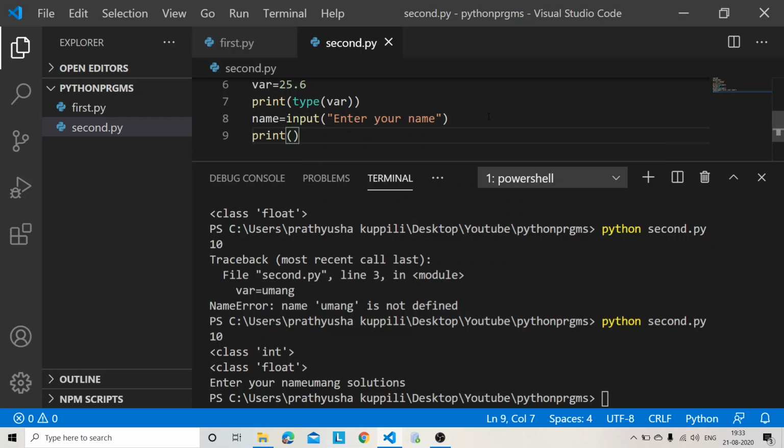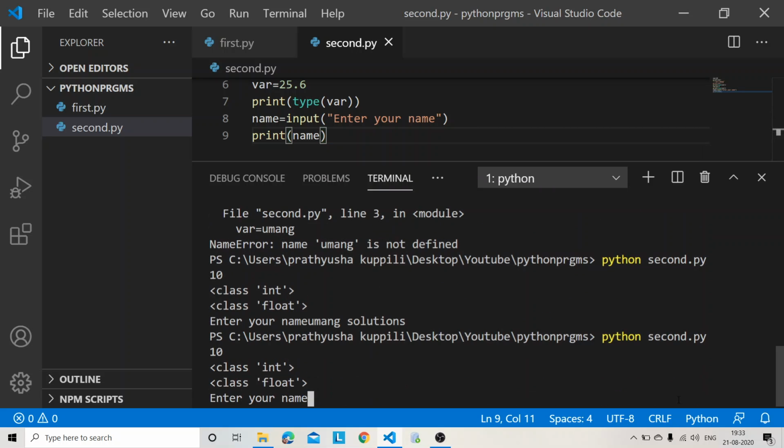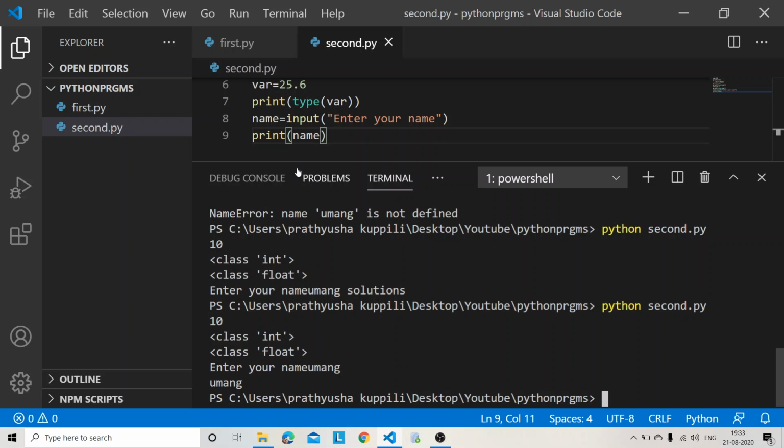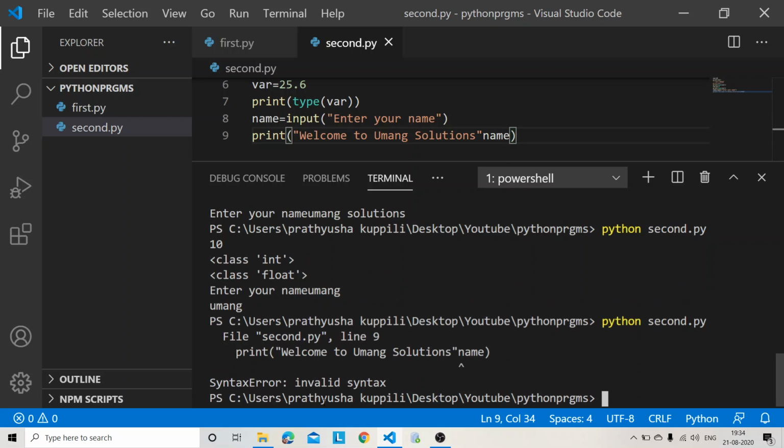So print. How will we print? We can even directly print name or variable Umang, but I want to have some other text with this. So, welcome to Umang solutions. We'll write like this. It throws some error. We'll see what that is. See, it is giving invalid syntax.